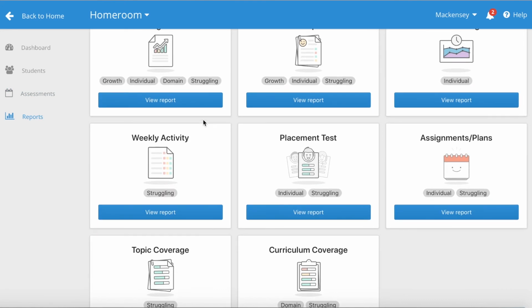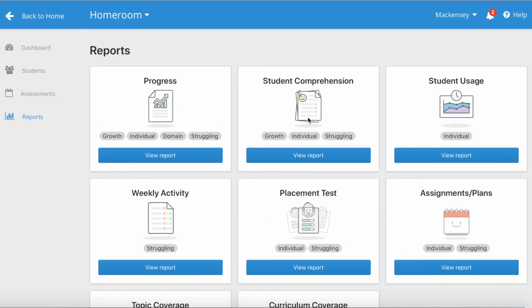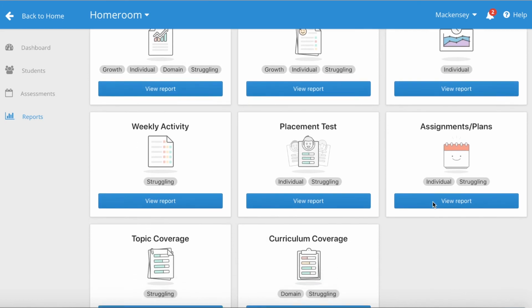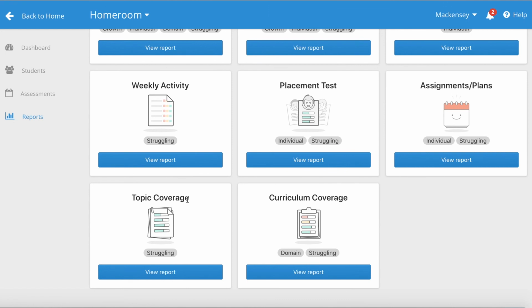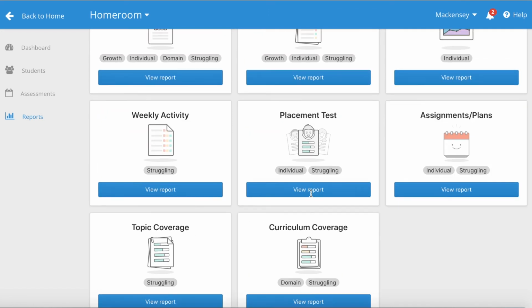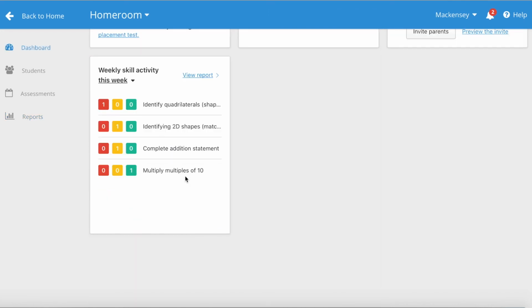Here you can print student reports in a bunch of different formats. So you can print their progress, student comprehension, the usage time that they're putting in, weekly activities, placement test results, assignments, plans, topic coverage, and curriculum coverage. So you can see this is a great activity that helps align what you are doing in class to a very fun, interactive game for the students to enjoy.